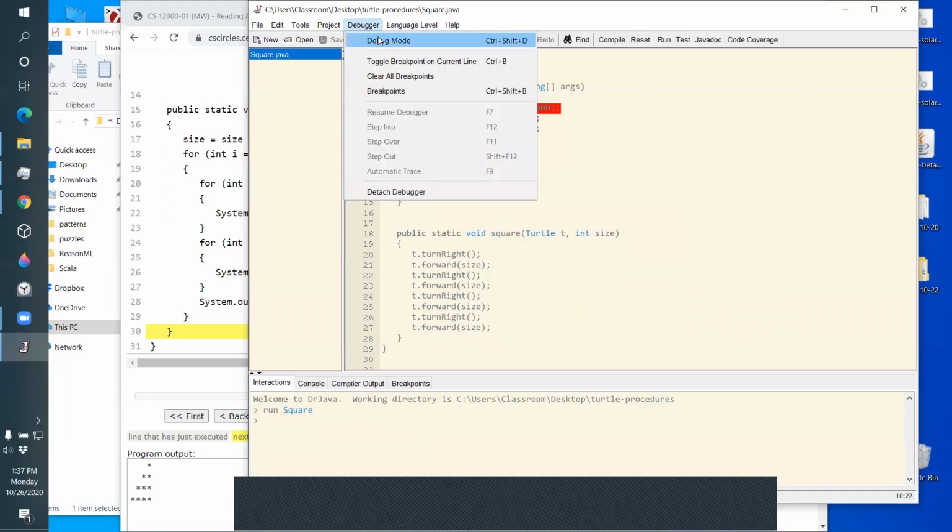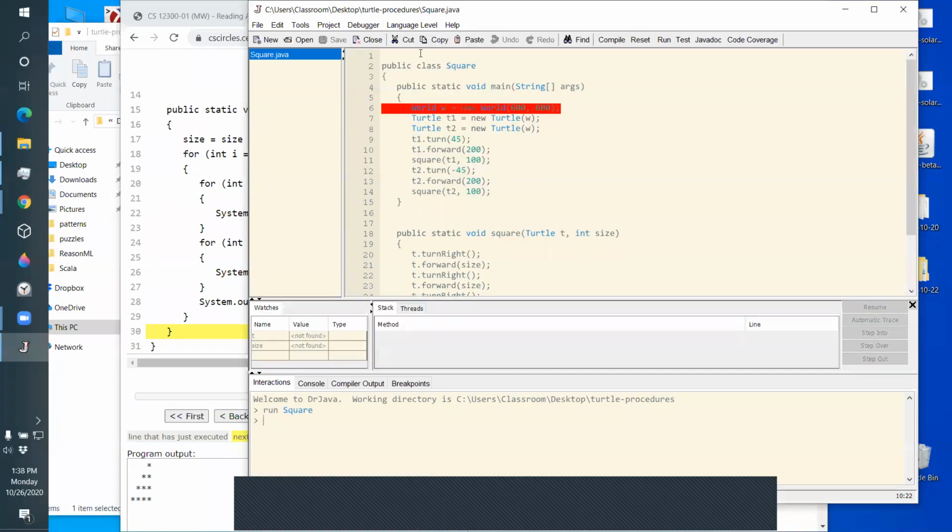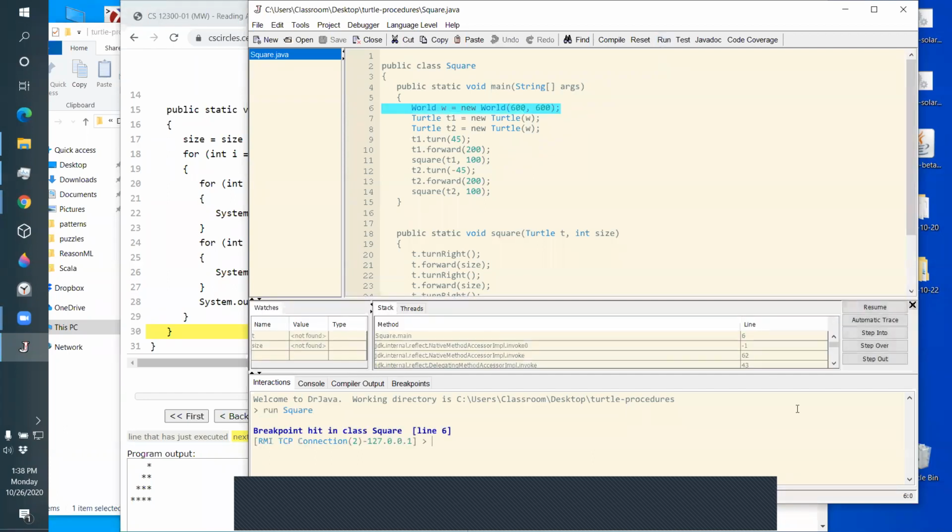I need to put it in debug. Oh, you have to put it in debug mode first. Okay. Put in debug mode, then say run. Now I can't step into the turtle library. I could probably give you that code, but you wouldn't know how to read it very well anyway.